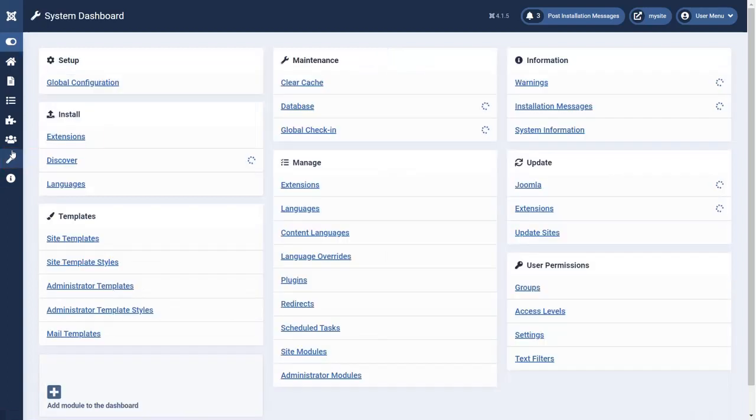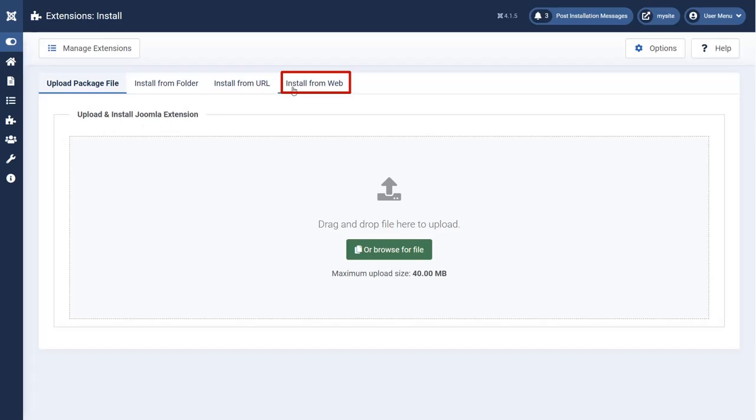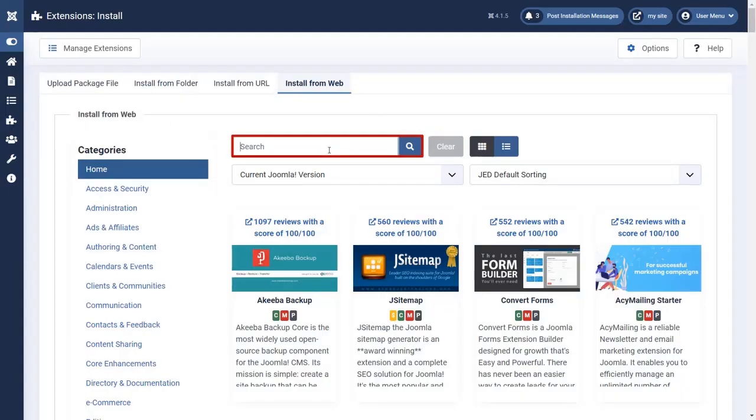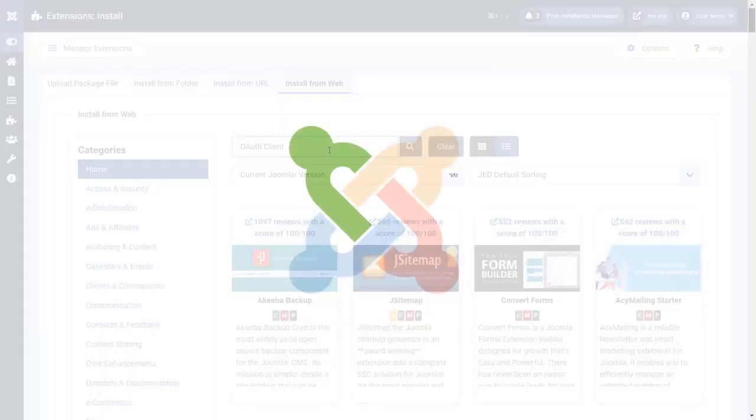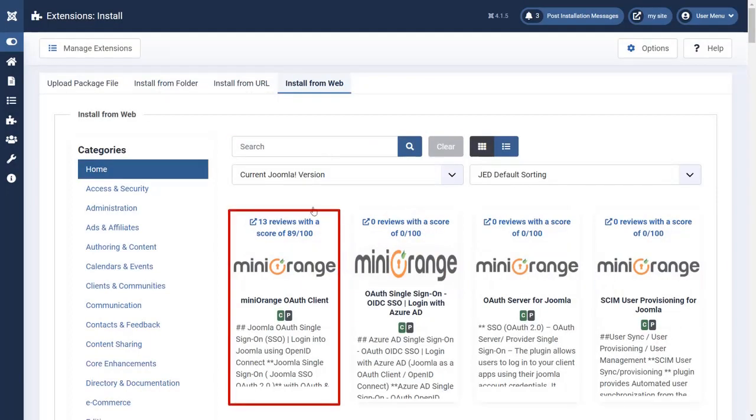Click on System. Click on Extensions under Install. Now click on Install from Web. In search box, search as OAuth Client. Now select miniOrange OAuth Client.